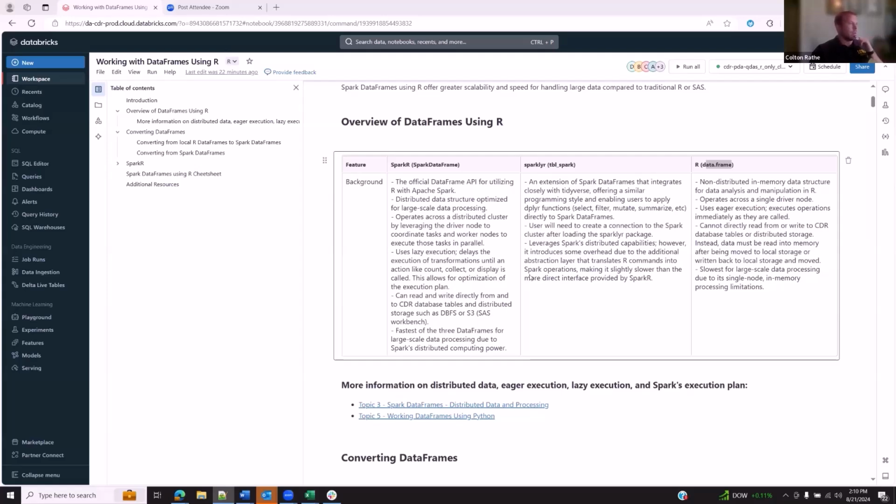One thing that is different using sparklyr compared to SparkR is you're going to have to create a connection to the Spark cluster, and I'll show you how to do that later. You create that connection after you load the sparklyr package. It does leverage Spark. However, it introduces some overhead due to the additional abstraction layer that translates the R commands into Spark operations, making it slightly slower than the more direct interface provided by SparkR. And the data object for sparklyr is going to be this tbl_spark here.